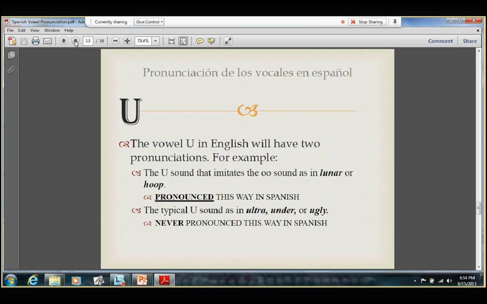We come across the vowel U in English, which will have two pronunciations. The U sound as in lunar or hoop is pronounced this way as a U sound in Spanish. However, we come across the typical U sound, as in the word ultra, under, or ugly. In Spanish, we never pronounce the U as that sound.